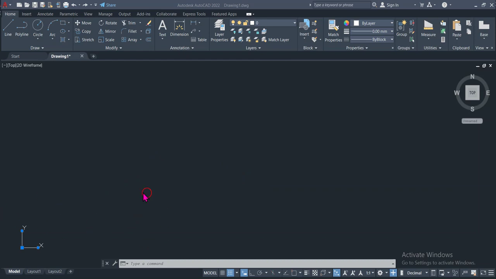So let's start. The first one is the UCS, meaning the user coordinate system. This is the user coordinate system in 2D, and here this is the command line. Through this command line you can communicate with the AutoCAD. So here you can write anything to draw in the AutoCAD. So through this line you can give commands to the AutoCAD.